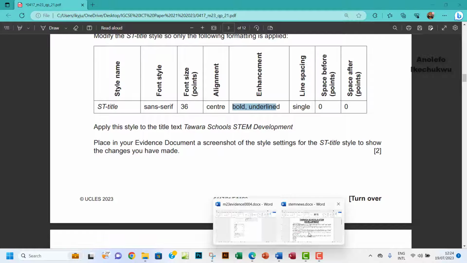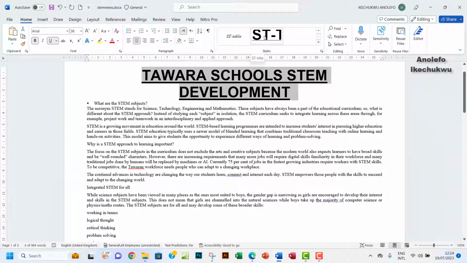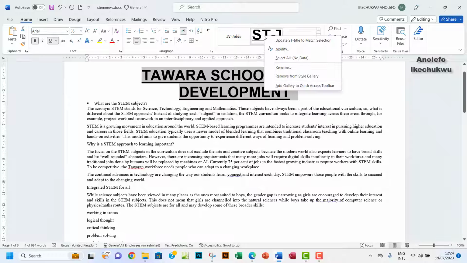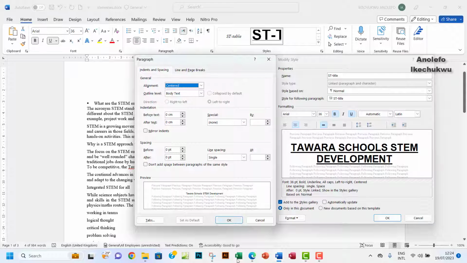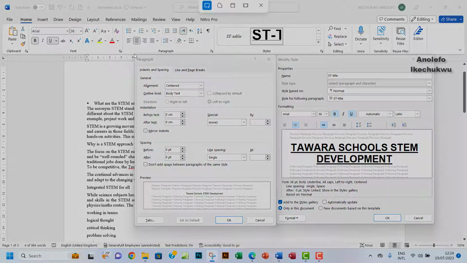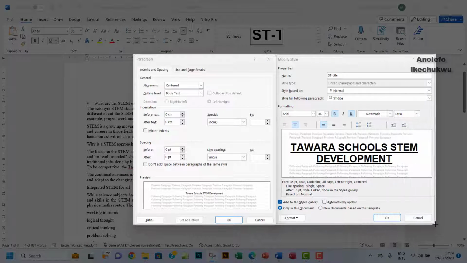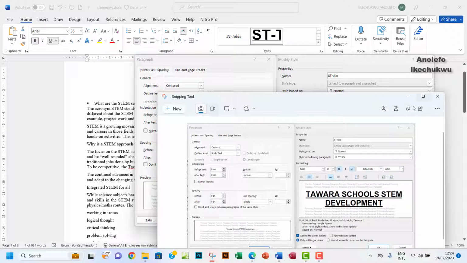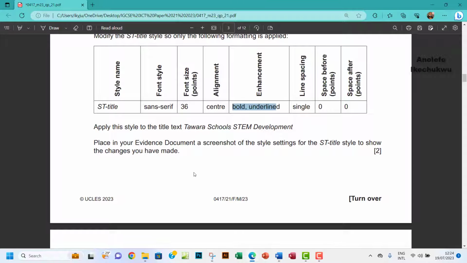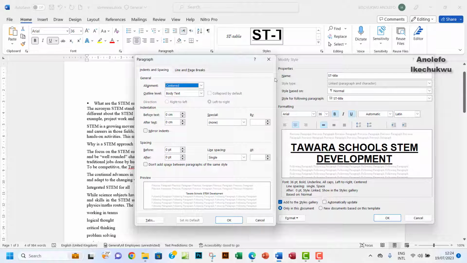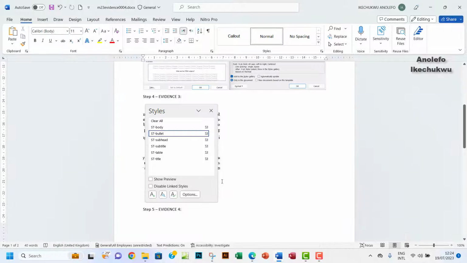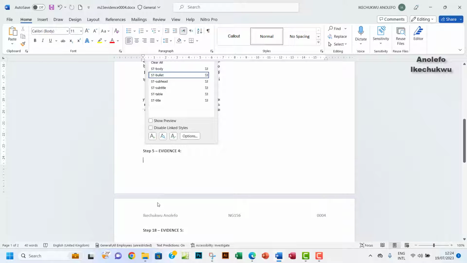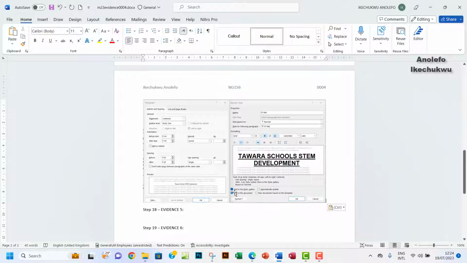Okay, so what I'm going to do, I'm going to just go there. This is ST title. So when you hover over it, it's going to give you the suggestive name. So I will right click on it and then modify, and then click here and then have these open and then take a screenshot of this. So I'm going to just take a screenshot of everything here, and then copy it and then paste it in my evidence. Where's my evidence? Oops. Okay, so let me just close everything. My evidence is here. Okay, so evidence 5. Let me just paste it right here. So we move.